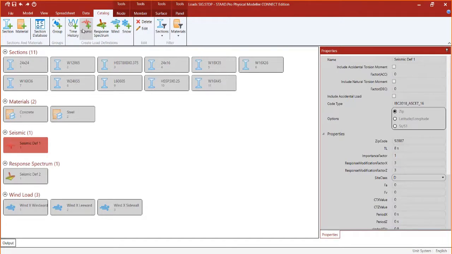The same rules hold true for the physical modeler as they do for the analytical modeler, meaning you can only have one seismic definition for a static seismic load in your model. So we're going to just create one in that scenario. We have response spectrum and time history also available. For my model, I created a response spectrum option.